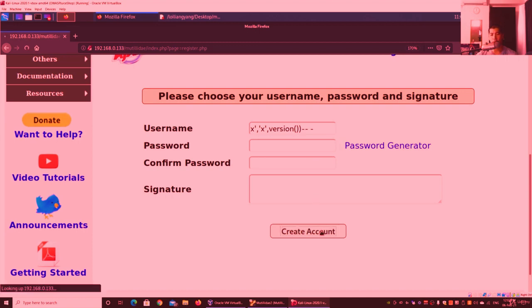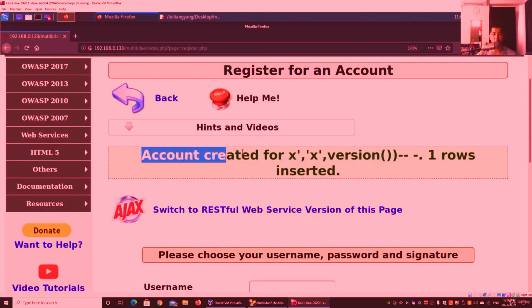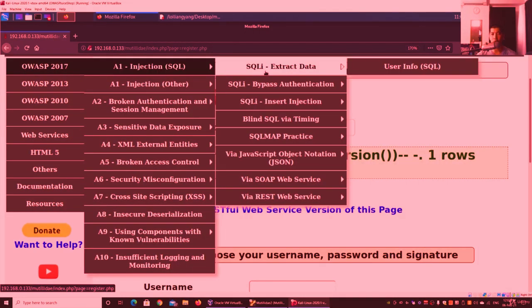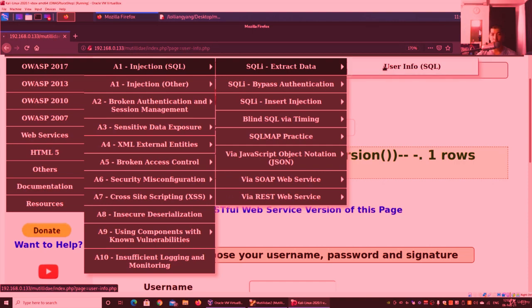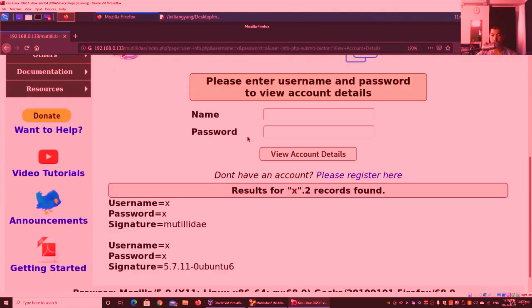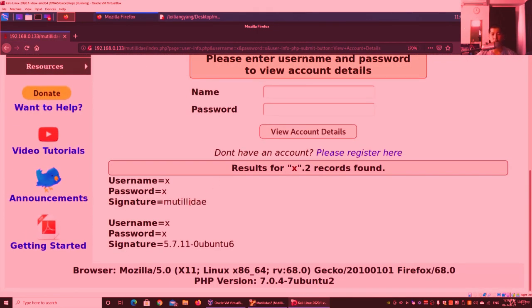So go ahead and click on create account. In this case, we see the following: Account created, one row inserted. So go to OWASP 2017, A1 Injection, SQLi Extract Data, click onto User Info. Right here again, I can enter X, followed by X, and view account details. Right here, we can see the following. We have the signature that actually reflects the version of the database, or possibly the version of the operating system. So again, depending on what kind of database they're running, that will allow us the ability to view those data through the queries.